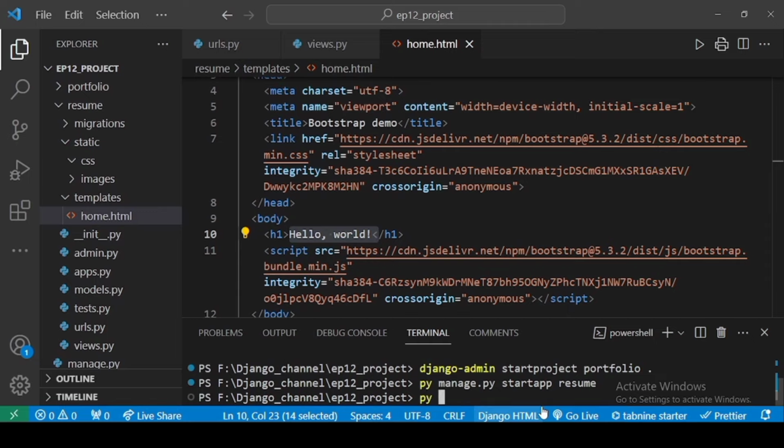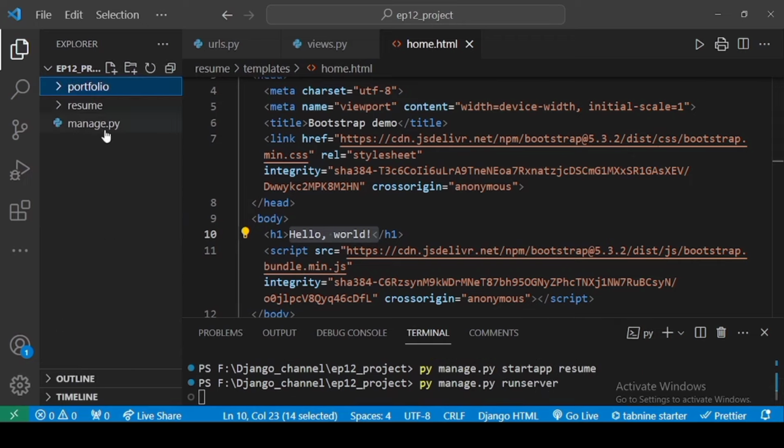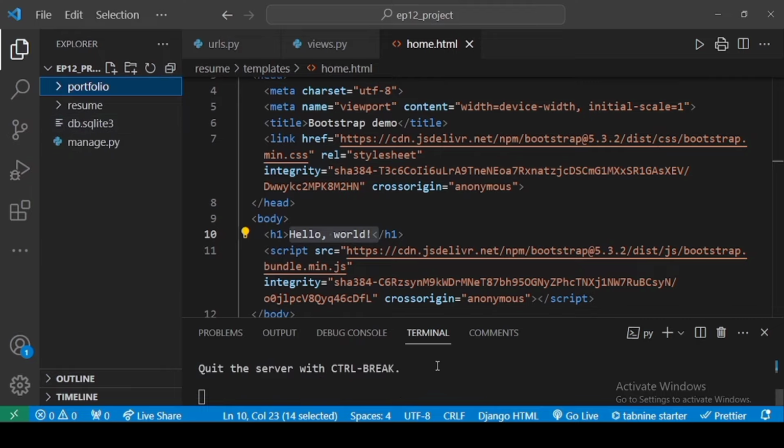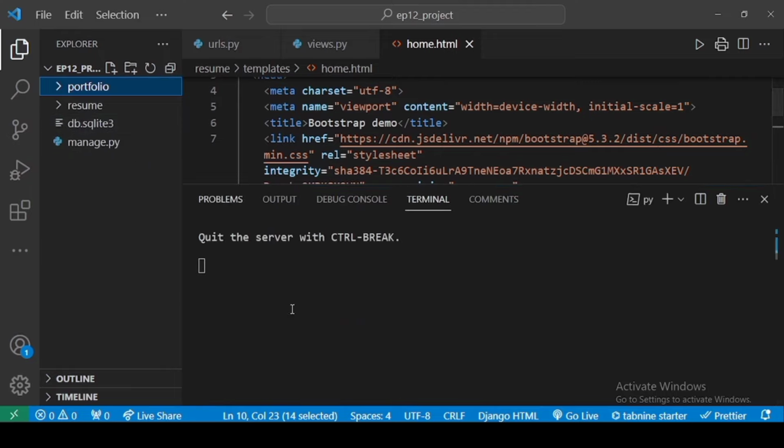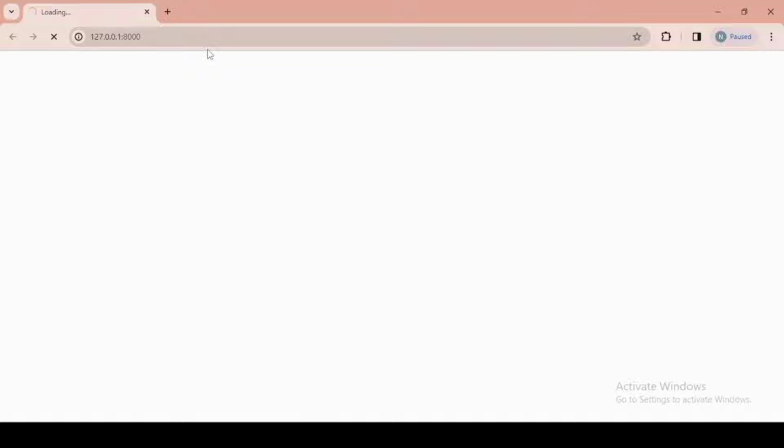What is the command to run the server? py manage.py runserver. Okay, spelling mistake. You should run that command wherever you have the manage.py file. You should be in that directory. If you are not in that directory, it will give you an error. See, I was in the directory where my manage.py file is. So let us check the server. See, I can see the hello world.